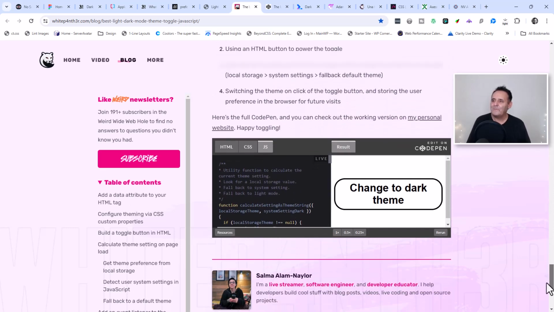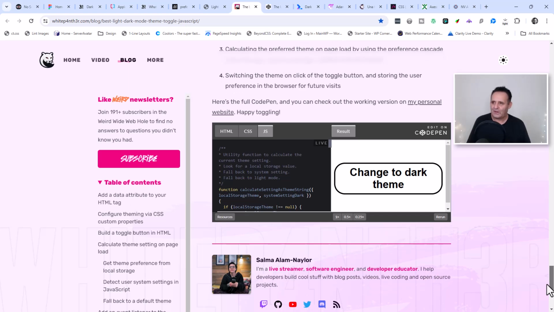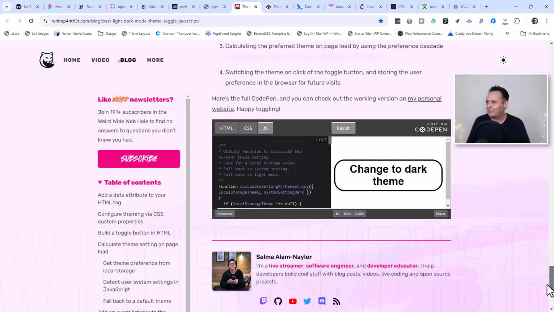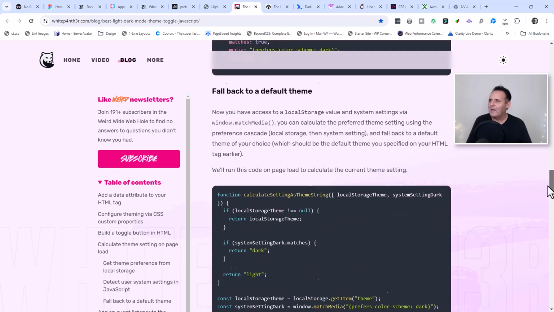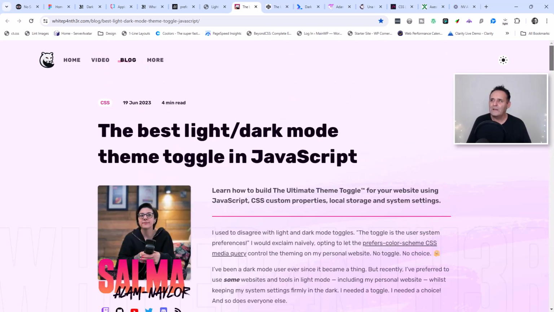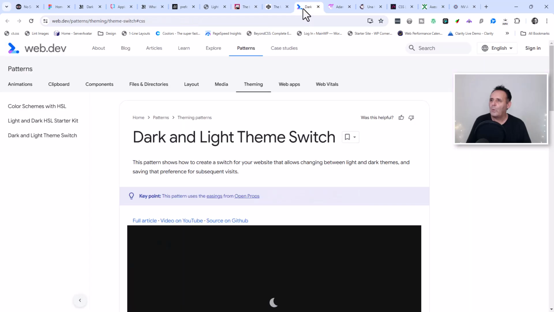Now, we have made some additions to the code that's here, so you'll find this in the article that goes with this video. So if you're watching on YouTube, the link should be below, but I'll explain those as I go through. And I could have equally used this one on web.dev, the dark and light theme switch.